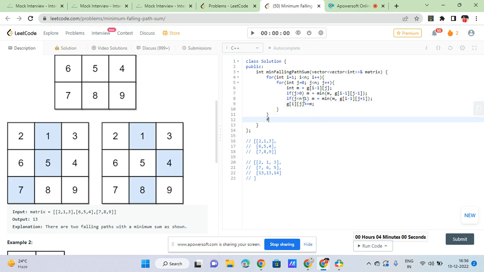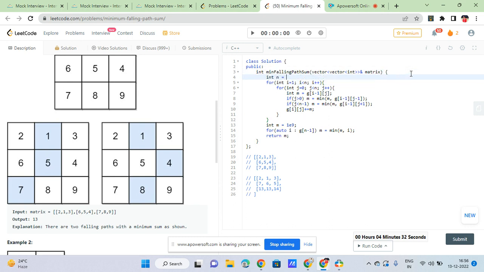And then you just need to see all the elements in the last row. For auto i in g of n minus 1, what you'll do, m is equal to minimum of m comma i, and you'll return m. M is equal to infinity or int max or 1e9. What is n? n is equal to g dot size. What is g? g is your matrix given. So change this to g.